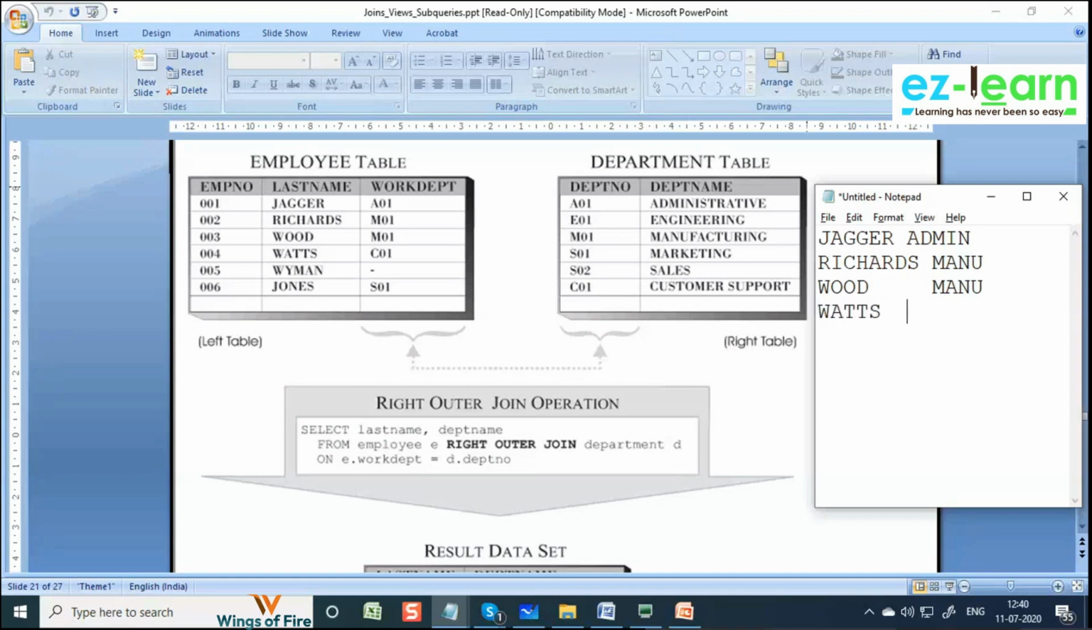Okay, what's next? Customer support, and then Jones, marketing. And then what is going to happen? Then null, null engineering, sir. Null, engineering. Null sales, S02. S02, null sales.